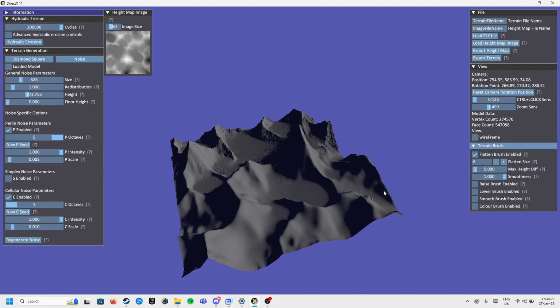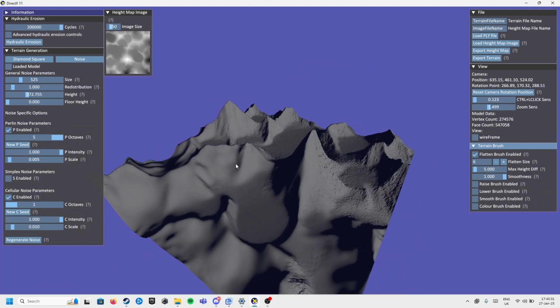Next, we have the flatten brush, which does what it says. It flattens. You have the size, the max height difference. So when you try and flatten on the side of a mountain, if a height is larger than 5, it will not flatten it. So you can change that.